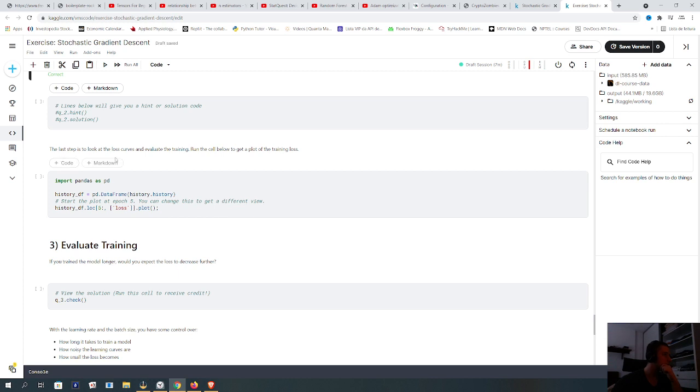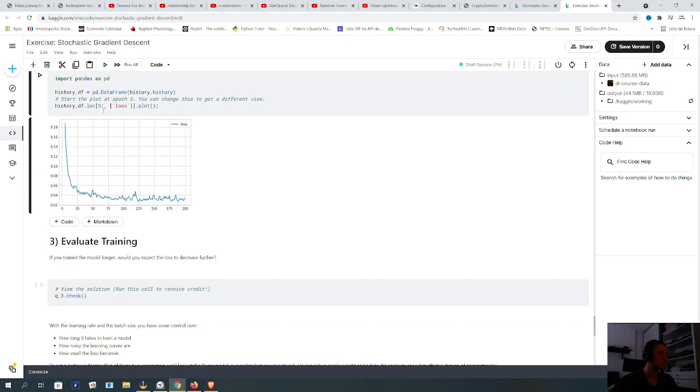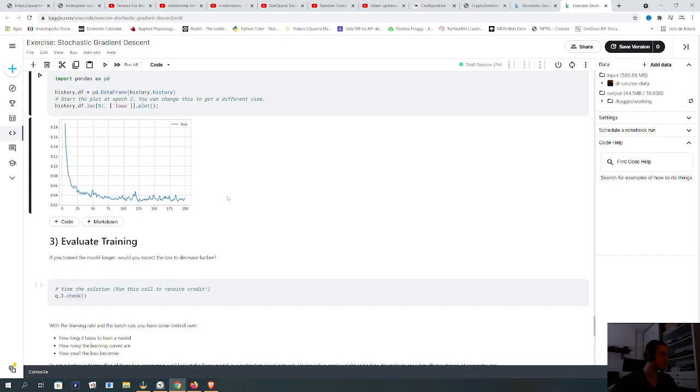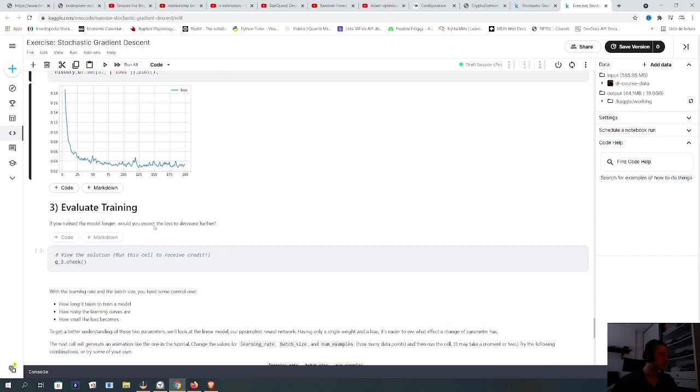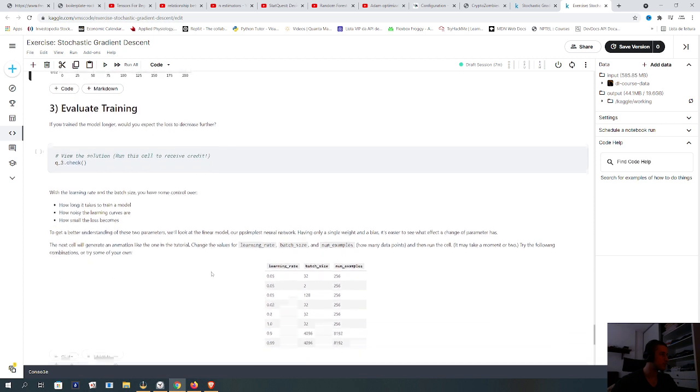Last step is to look at the loss curves and evaluate the training. When the cell loads, you get a plot of the training loss. Just putting it into a data frame and plotting the column of the loss. Evaluate training. If you train the model longer, would you expect the loss to decrease further? No.